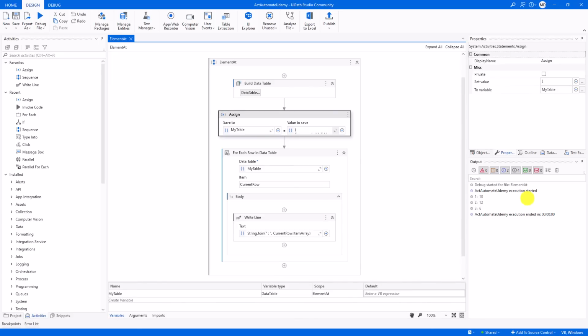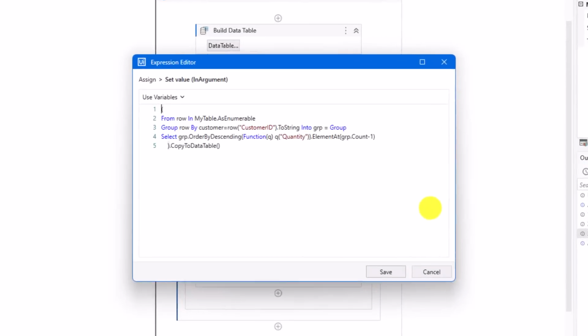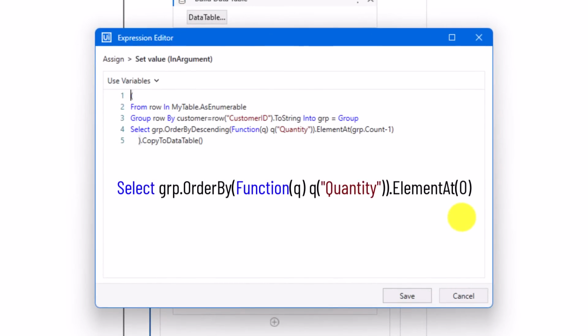As you can see, we again get 3 rows, but this time, these rows represent the smallest quantity for each customer. Alternatively, you could use the ElementAt method with the index 0 and simply change the sorting function from order by descending to order by. This will sort the quantities in ascending order, putting the smallest quantity at the top of each group. The result will be identical to what we achieved here.